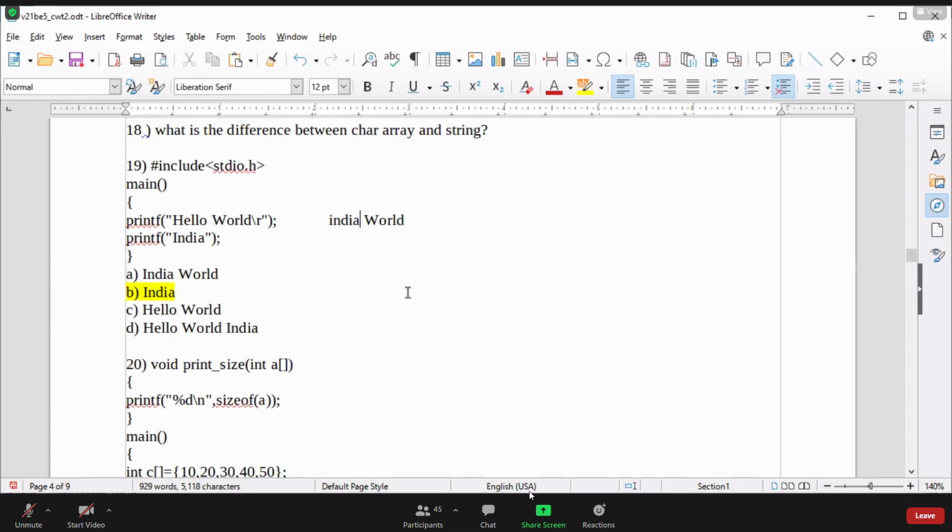I hope you will try to experiment on your system as well, so you will get some more idea. Immediately it has to go for the command prompt. That's why here it's displaying only India.